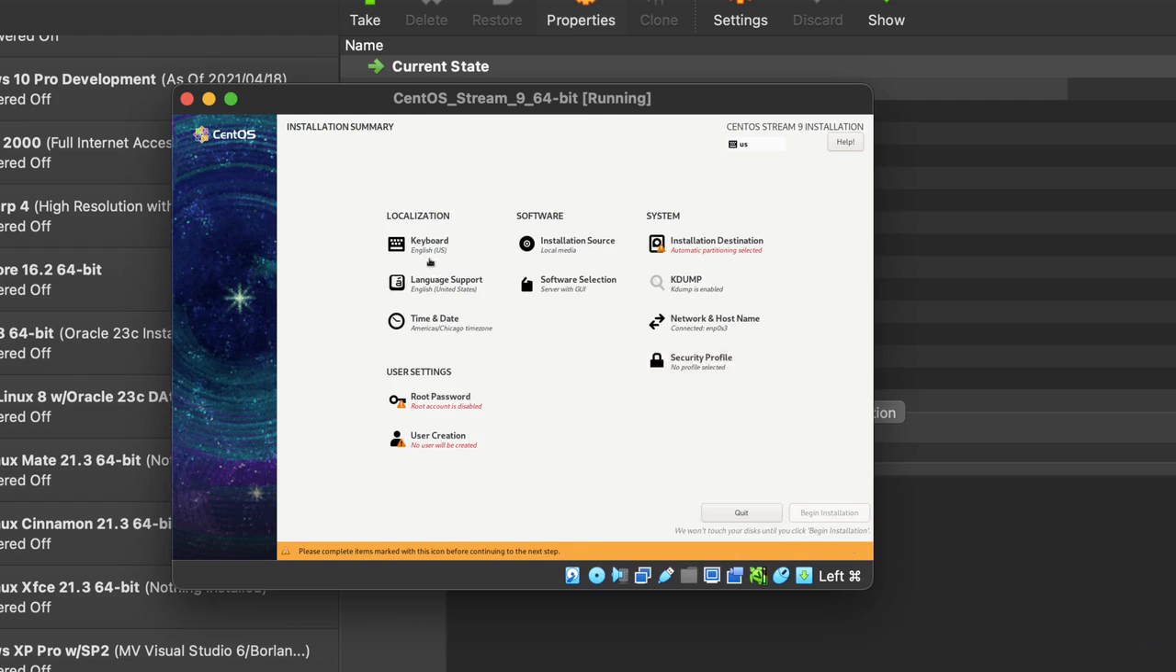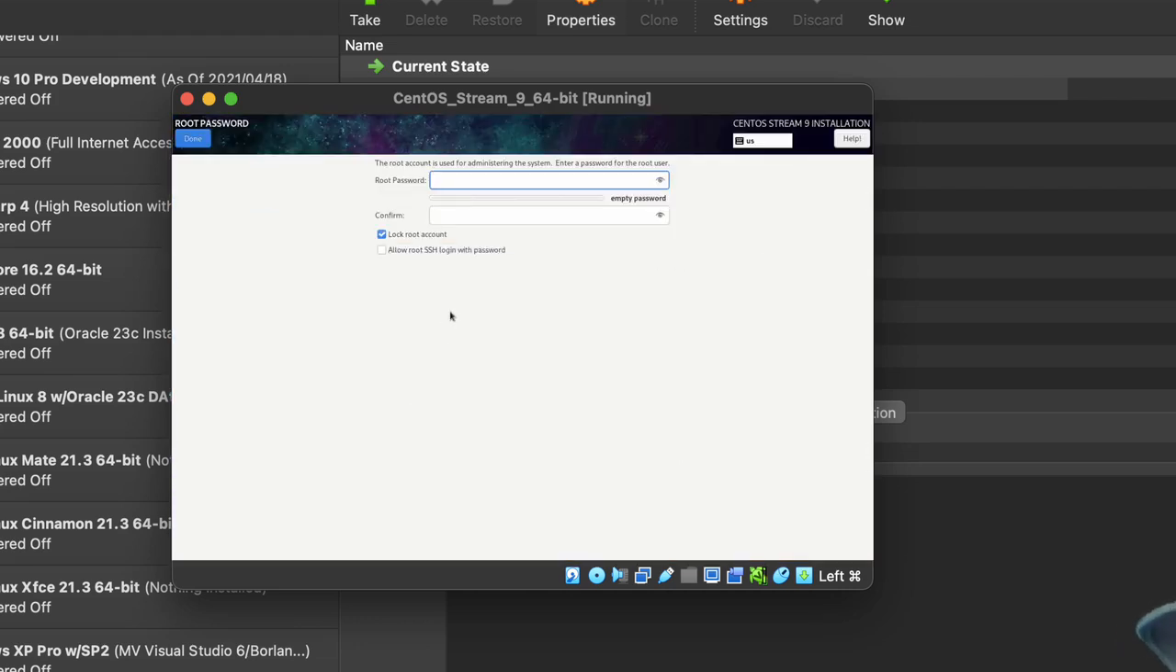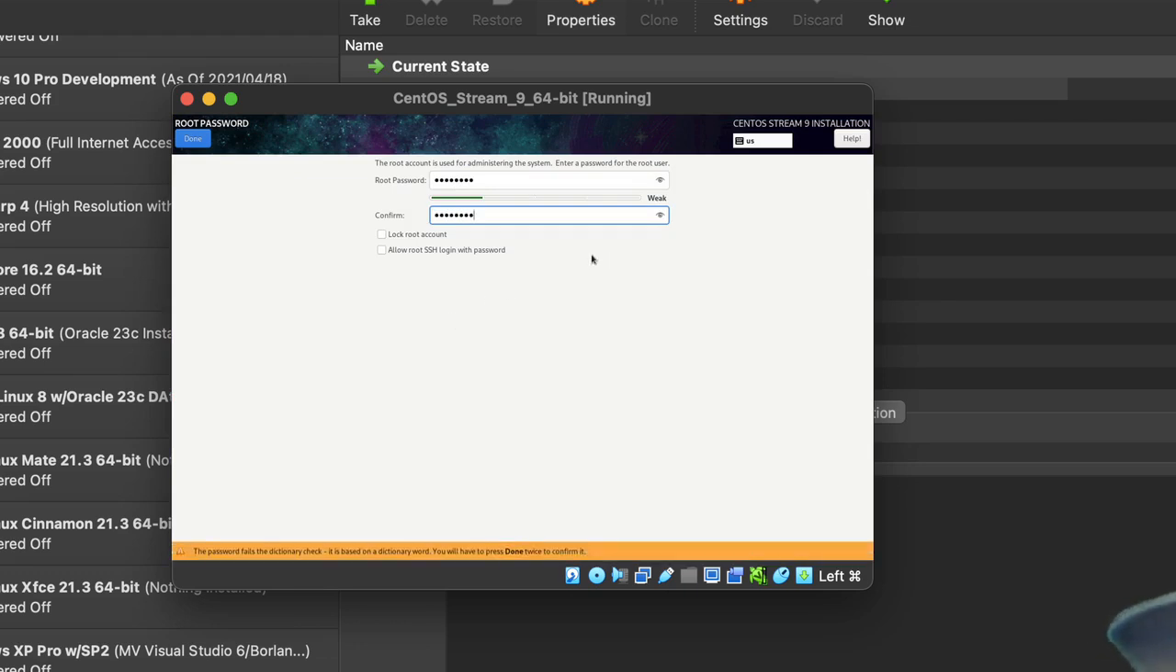And then it gives me a whole lot of options. Now this installation is exactly the same as it is on Red Hat and Fedora Linux, which are both RPM Linux distributions. And it kind of shows you some things that you need to do here. So I'm going to click on the root password. I'm just going to give it a password of password. And then I'm going to click done.